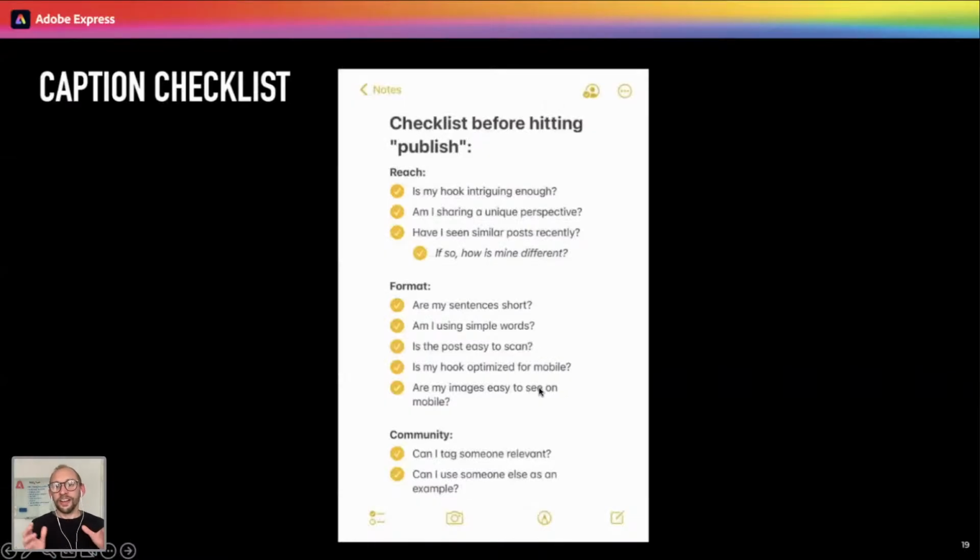Cool. Quick caption checklist for you. A guy called Matt Lehnhoff shared this, and I had to bring it to everyone because I was like, absolutely brilliant, such an easy checklist for defining what a good caption looks like. So quick checklist for hitting publish.